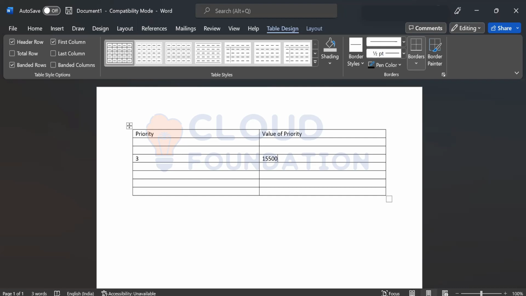15,500. This is the value of priority mentioned in the backend. So if priority is 1, it will be 25,500. Suppose priority is 9, then it is actually 1,000. I will share that documentation with you.